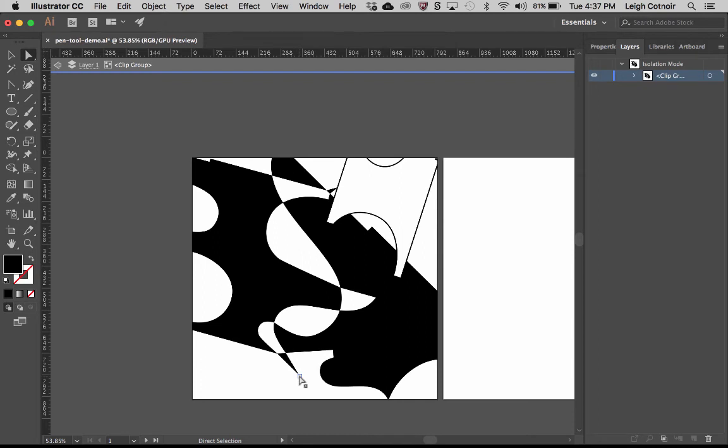But these are some ways that you can refine and explore and so on and so forth using the pen tool, using the anchor point conversion tool, as well as just the add and delete and the regular pen tool, and the direct selection tool.